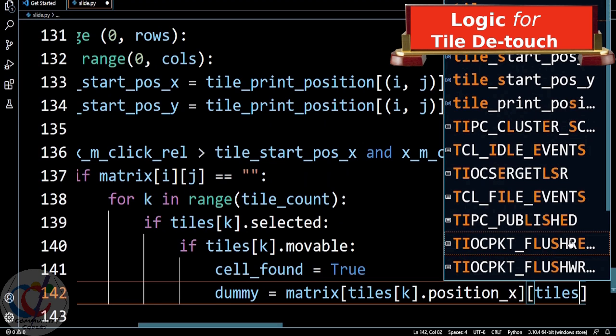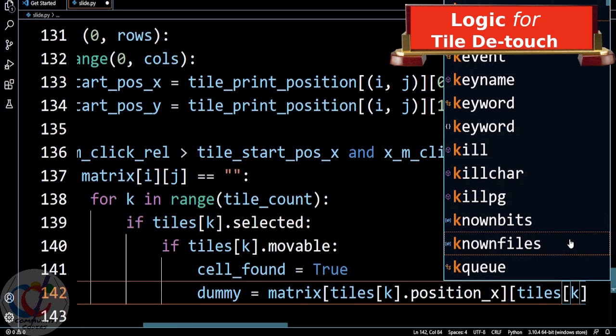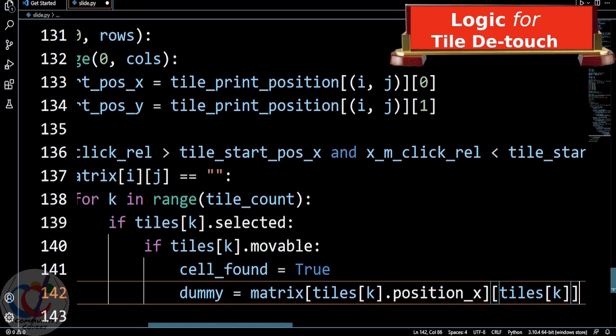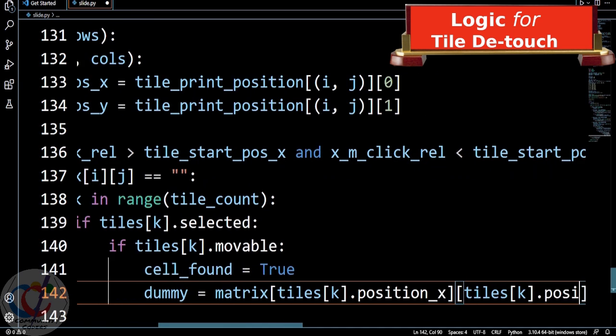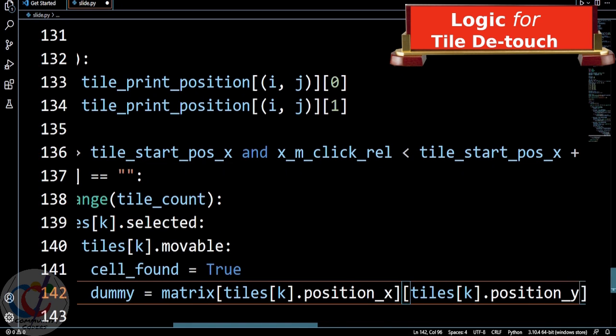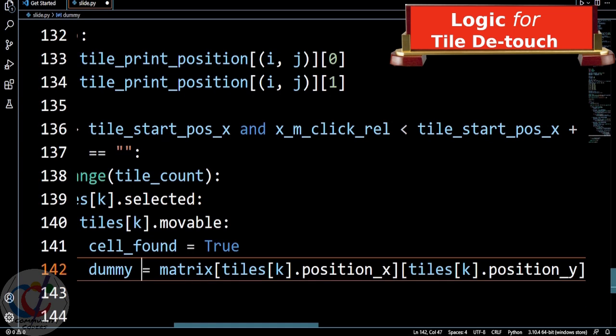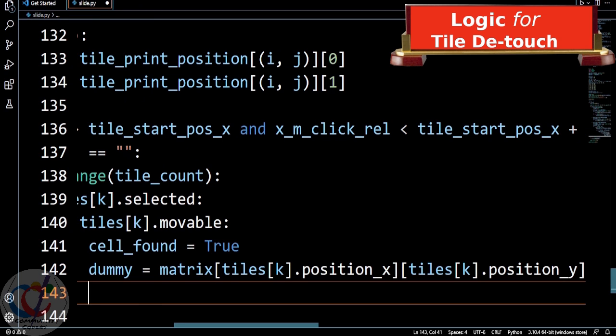Alright, we will swap. For this we will take a dummy variable where the matrix value for this tile position will be stored. It is matrix tiles k position x, and in the same matrix the y position, and the x position, and y position is matrix tile k position y. So this matrix position should be swapped. For this we shall implement a swapping method.